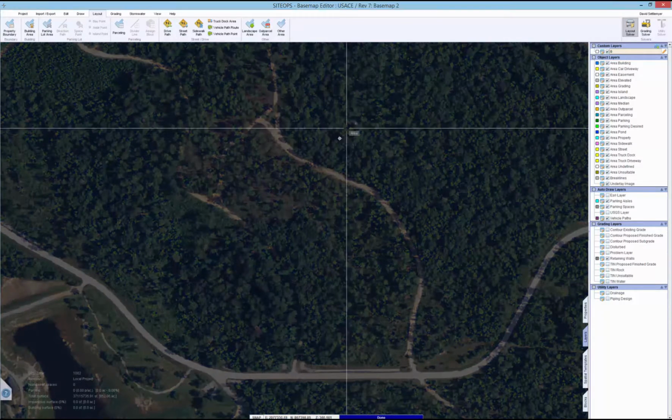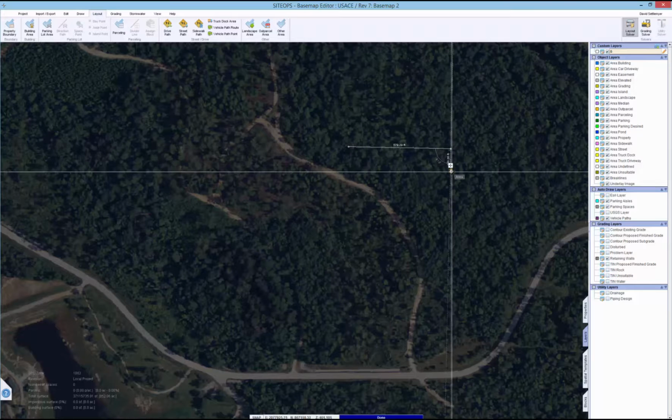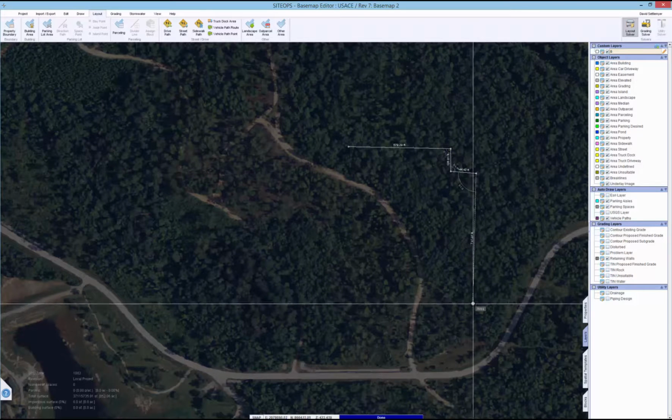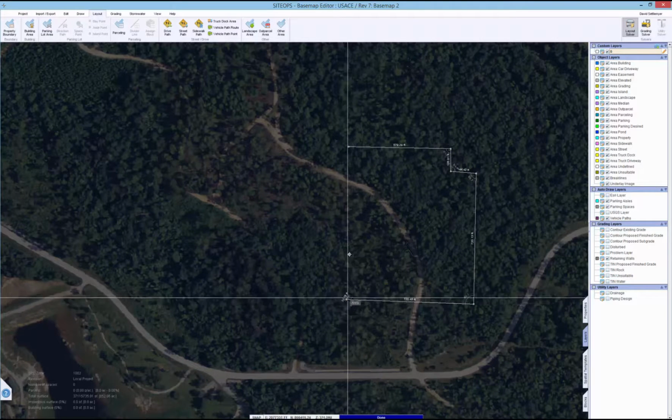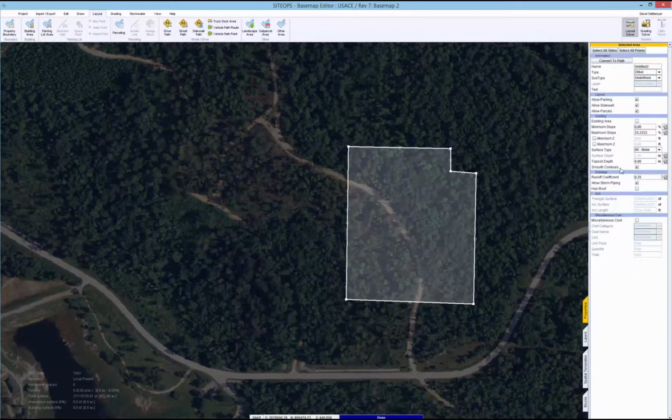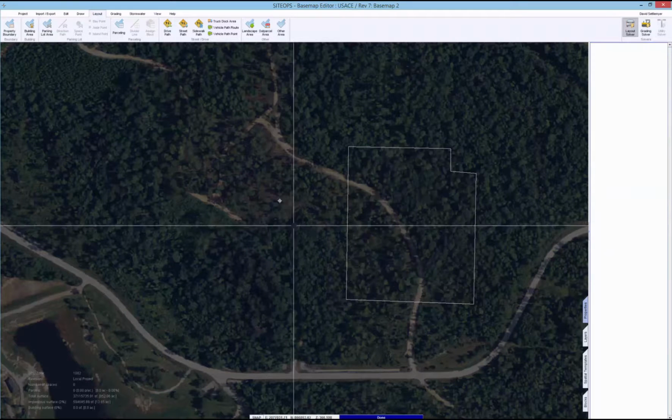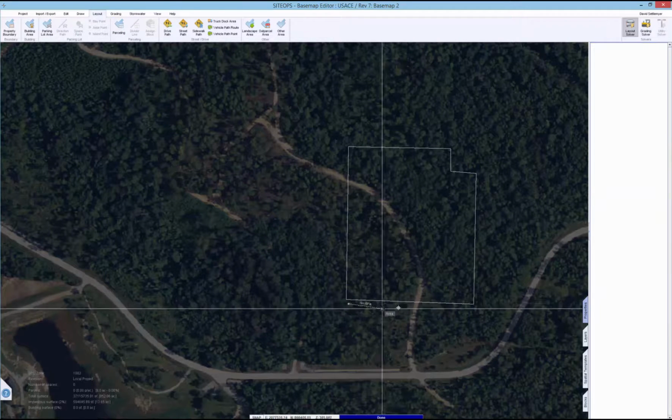Let's go in and draw a few intelligent components. I'm going to draw the staging area for the equipment. Now, everything in SITEOPS has a purpose and a reason. For example, this is going to have a min and max slope, a material type. How are we going to do some parking?